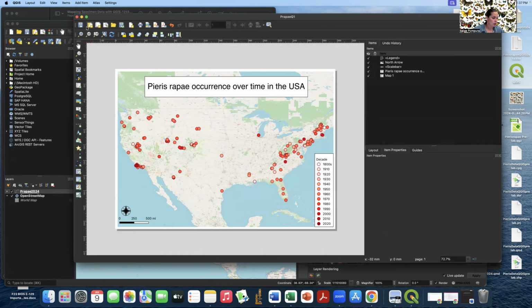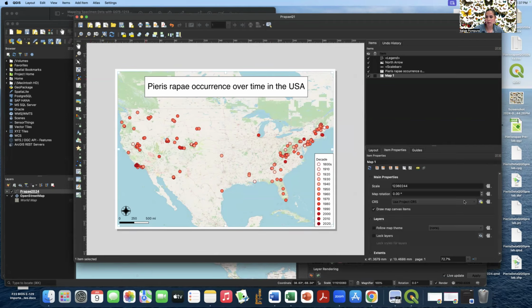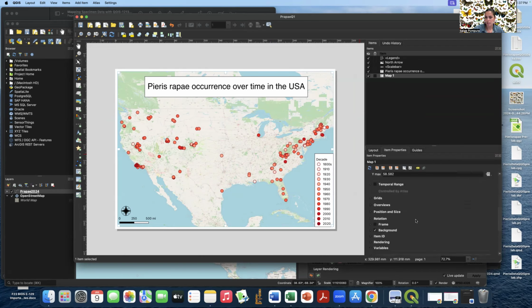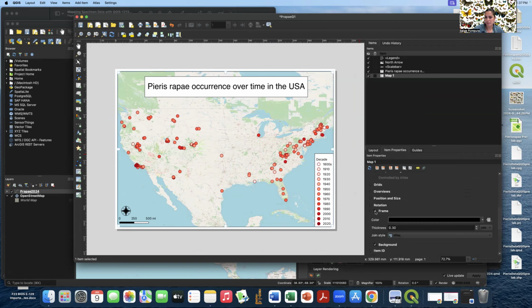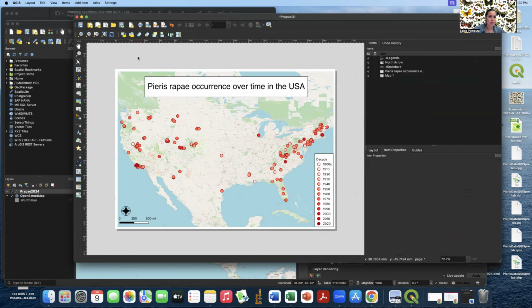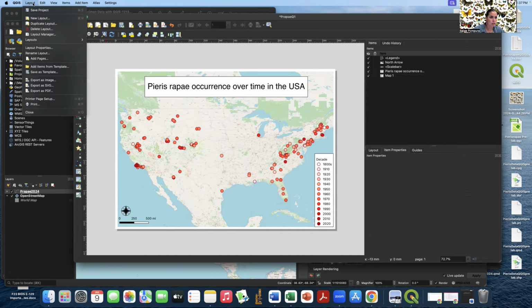So now we're going to, oh, and then I guess here on your actual map, you can also add a frame, color different colors. Okay, so there's lots of ways to customize and manipulate what your map looks like. So now we're gonna export this as an image. So we will go to the layout menu here and export as an image.